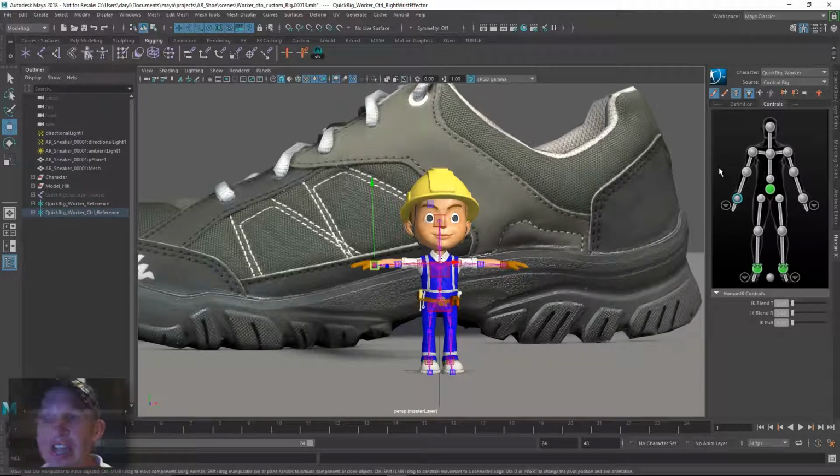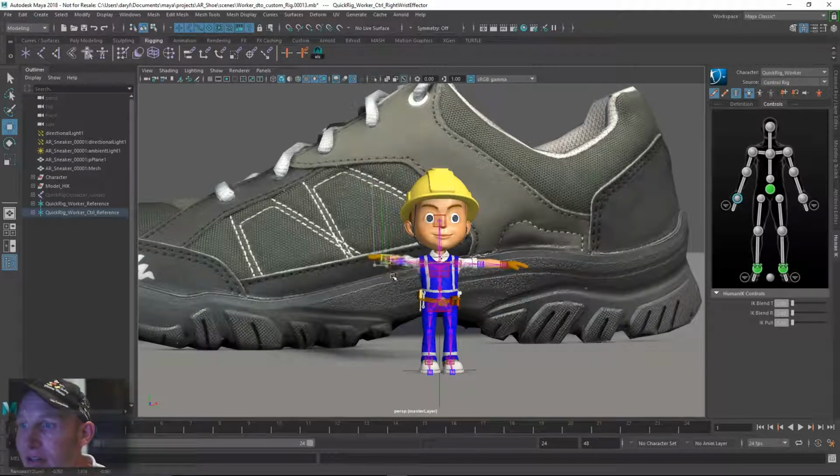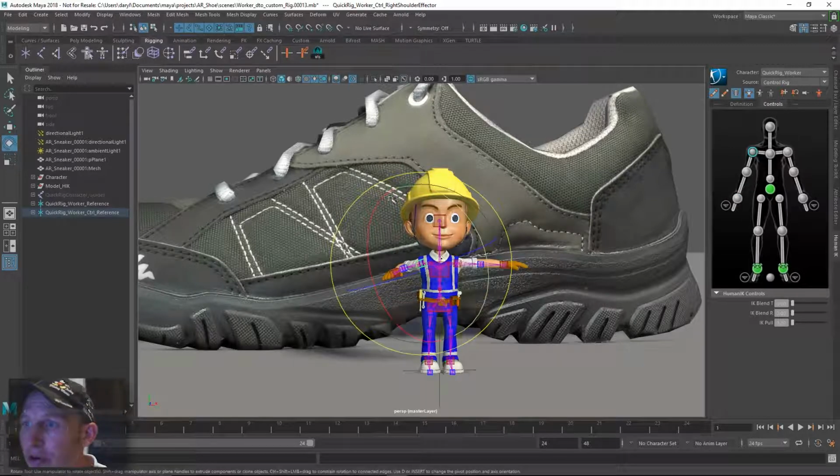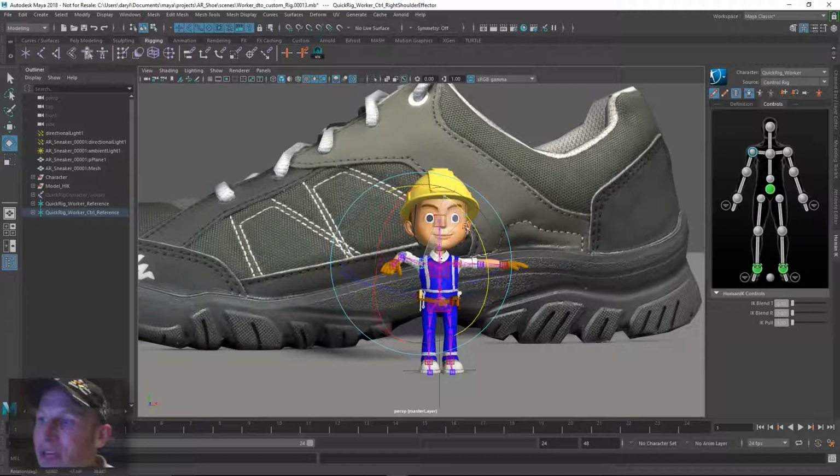And because it's an HIK rig, we can position this character using both forward kinematics and inverse kinematics. So if I grab an end marker and translate it, we're going to use IK. And if I grab something like the shoulder and go into my rotate tool, we can use FK to position this character's arm. So at any given time, you can pose your character using FK or IK.